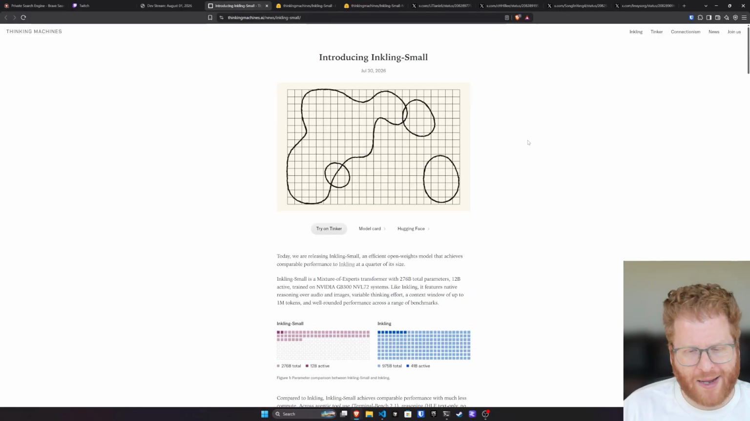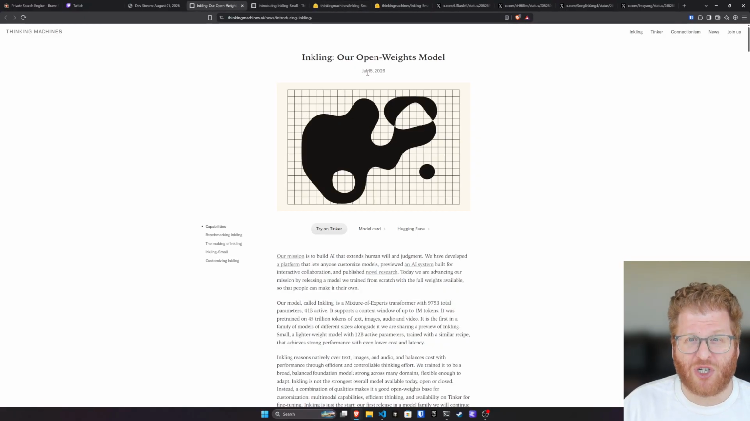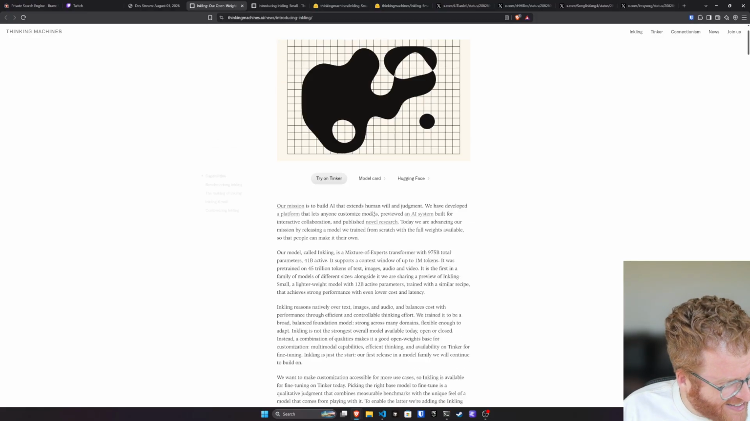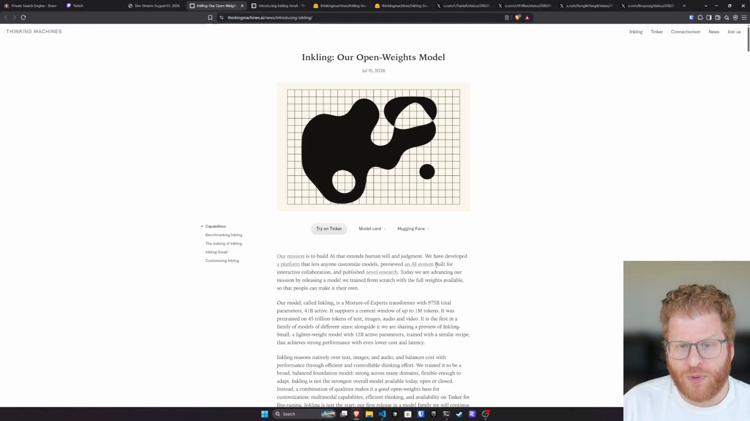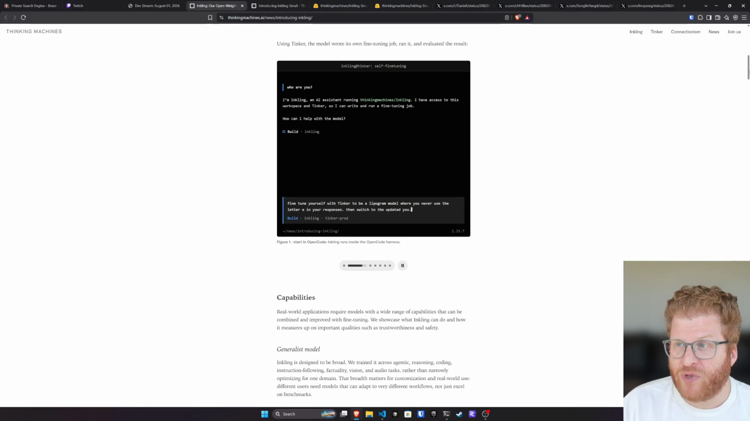Inkling came out a month or two ago, and I think we've got a blog post here, July 15th, just 1 month ago, or a month and a half ago. Actually, half a month ago. This world moves so fast. But this was their first open source model from Thinking Machines, and when it came out, it was reasonably impressive.